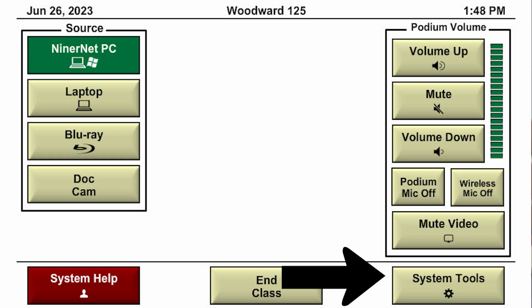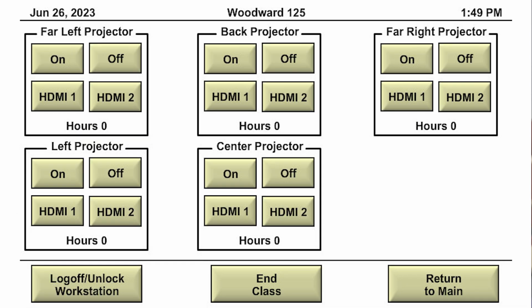On the bottom right of the screen, there is a button labeled System Tools. When you press this, options for the projectors will be displayed. Since there are multiple projectors in the room, there are buttons to control each one. You can turn them on and off, or you can connect sources to them individually.